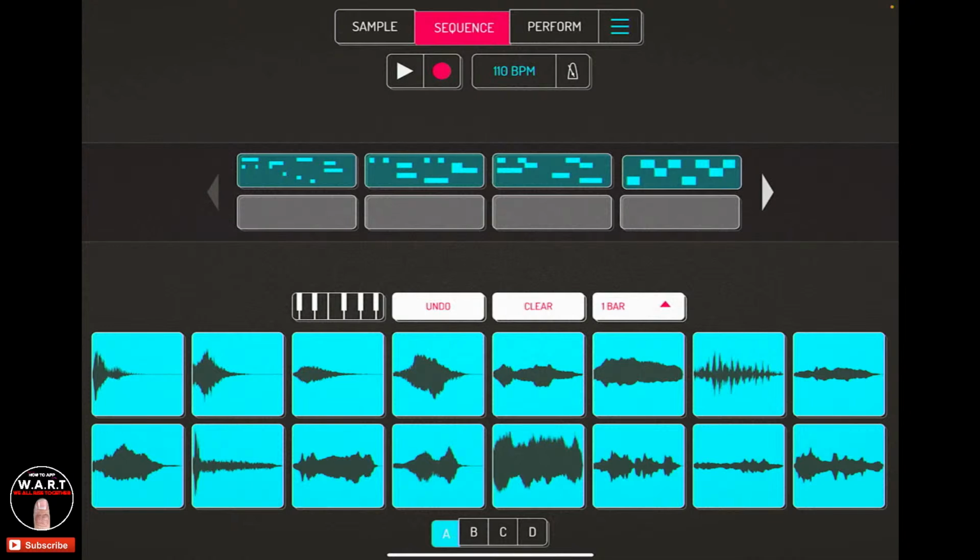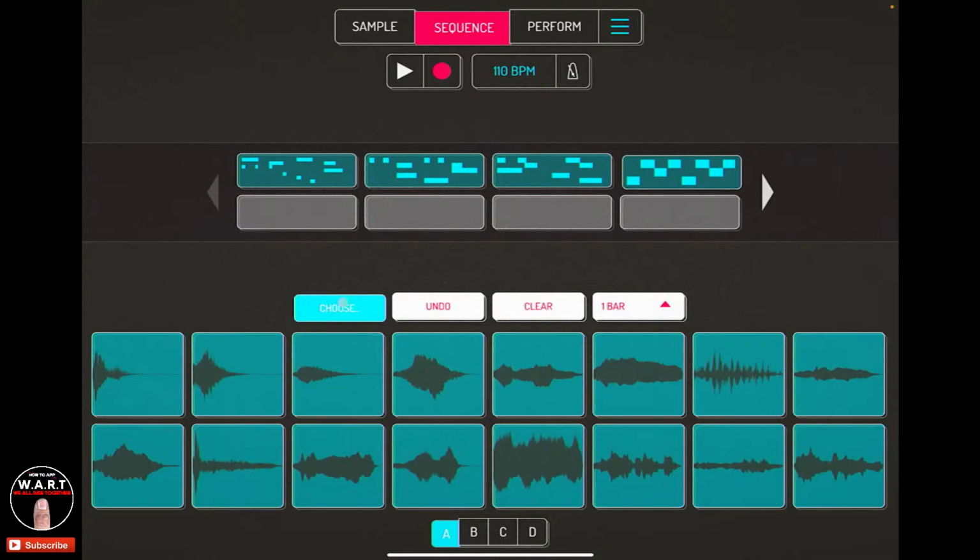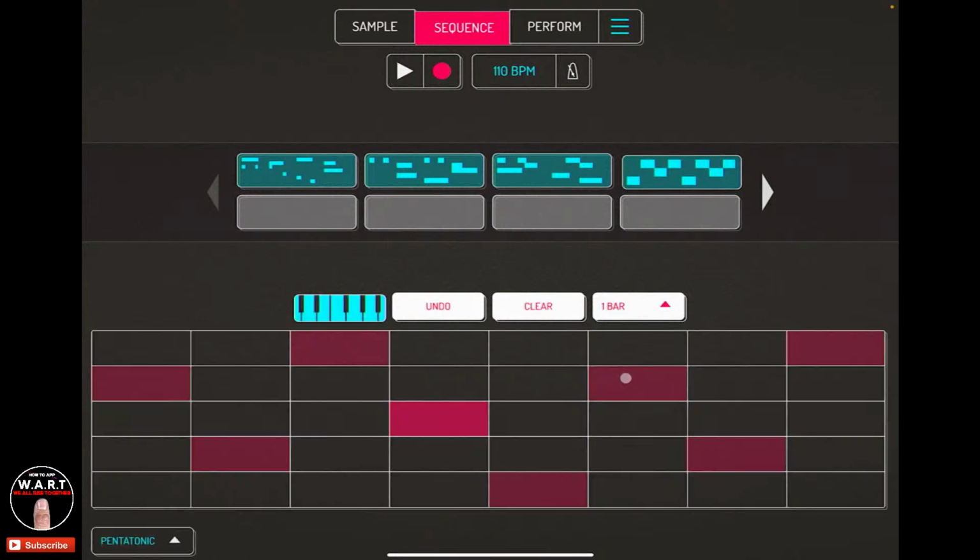Right, so the other thing you can do is see this little keyboard button here. Once you click that, it gives you the option to choose any one of your samples. So I could choose this one here, and then it gives you virtually a piano. So if we start this one going again and hit play. So let's hit record.